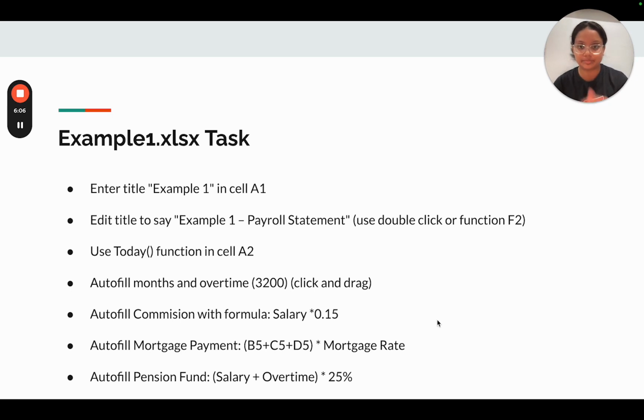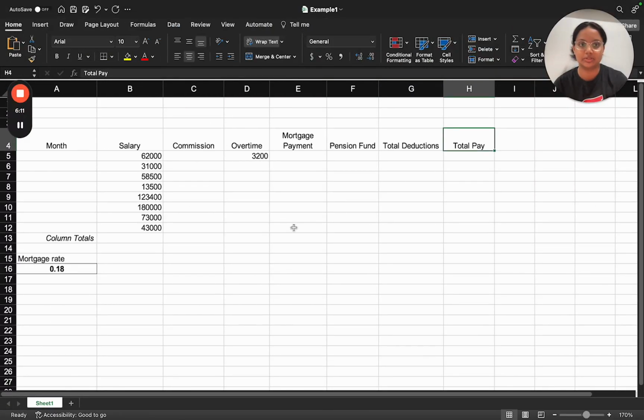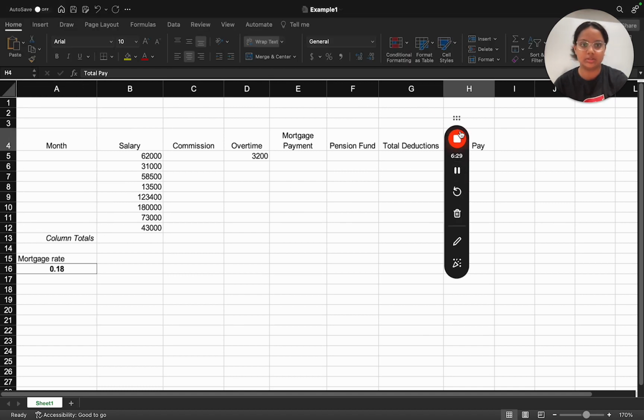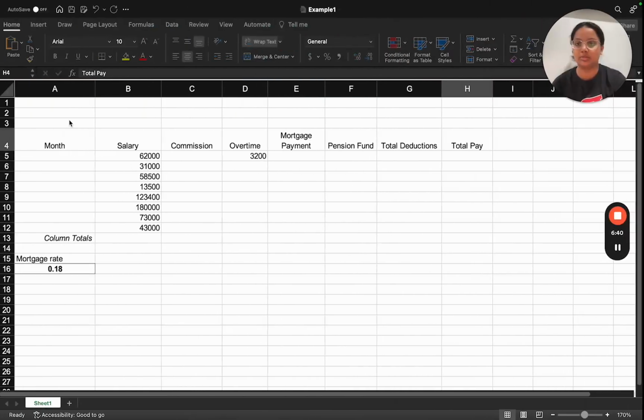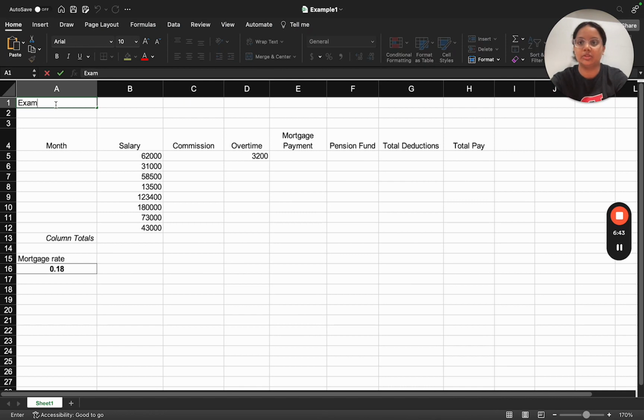Okay, so enter title example 1 in cell A1. Before I start that, I just want to show you how this looks. Once you open the example 1 Excel workbook, it should look something like this. It might be a little bit different, maybe they have the date mentioned here, I'm not sure. But make sure it looks something like this. So they said in cell A1, put in the title example 1. So we're just going to put in example 1 right here.